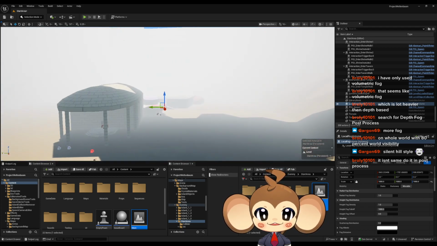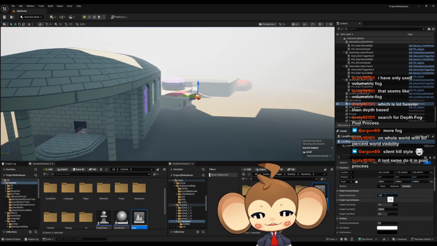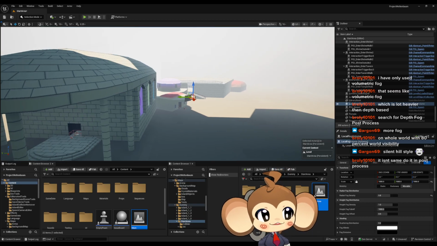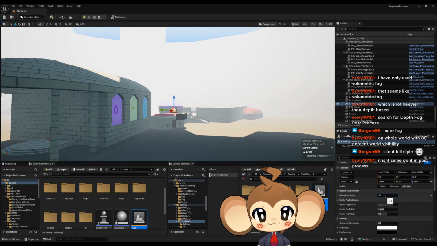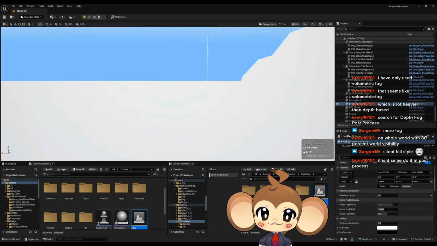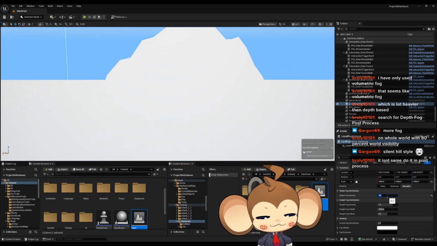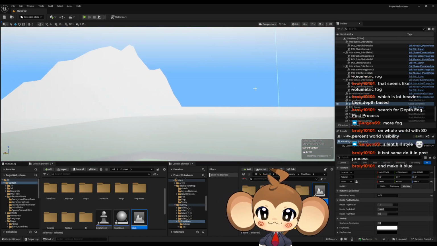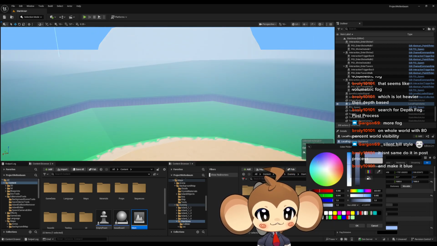Great. Now you want this 80% density? 0.8. This is 80%. Or do you want 20%? 0.2. Here, this is 0.2. How about 0.01? Make it blue. Okay, here. It's blue now.